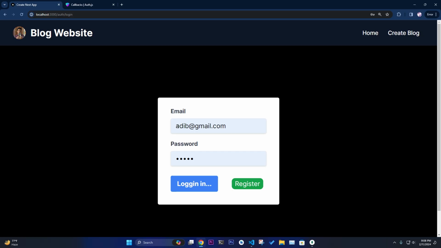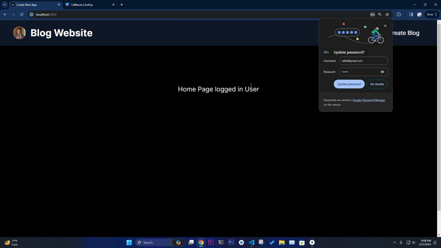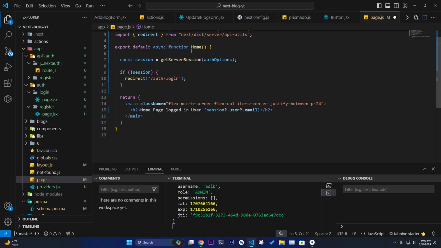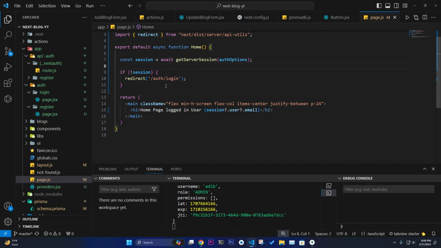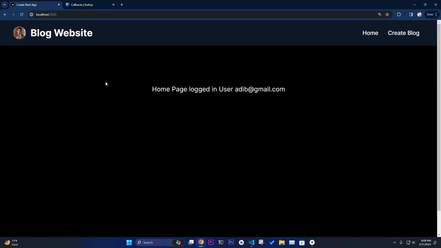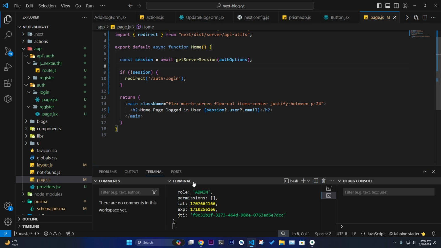Let's check this out. If I just log in here, you need to pass the correct password. It should be an async function. I totally forgot about it because this is server side. It takes some time to do the work. And if we just refresh it, as you can see, we are logged in as my username, adib@gmail.com. So it works really fine.